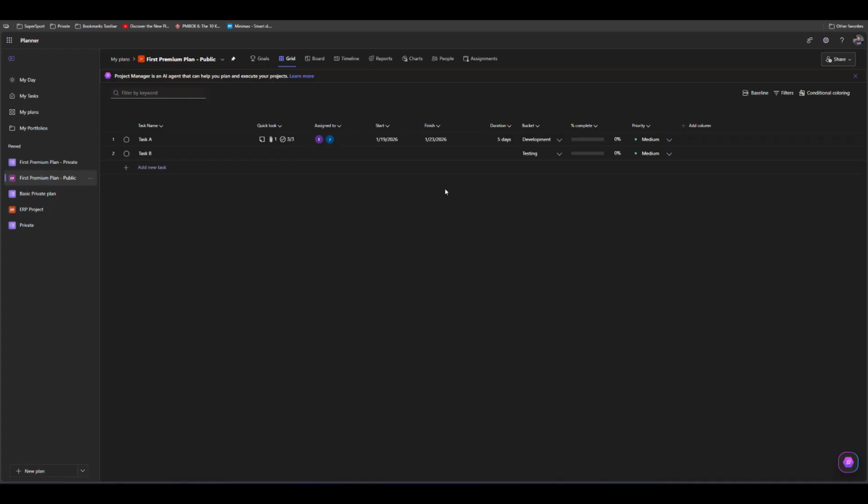Percentage of complete means how much percent are we done. For example, if I put 50%, it means that 50% are done. Now, I have priority, which I can choose. Is it medium, urgent, important, or low? I will say this is important, okay.